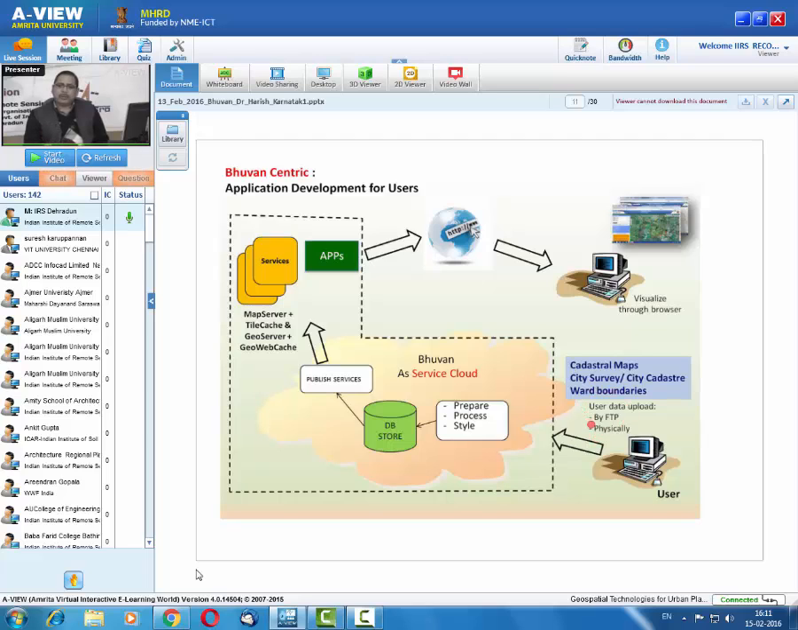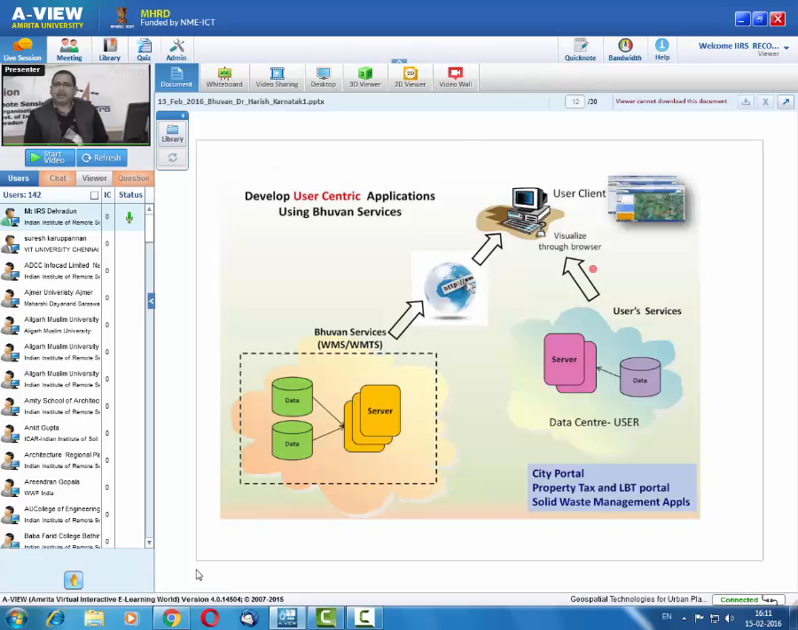When you are trying to access the original data, then data is transferred through the file transfer protocol, that is the FTP server, once your request is submitted to the service. So how can the user-centric application be developed? This is a typical kind of scenario.